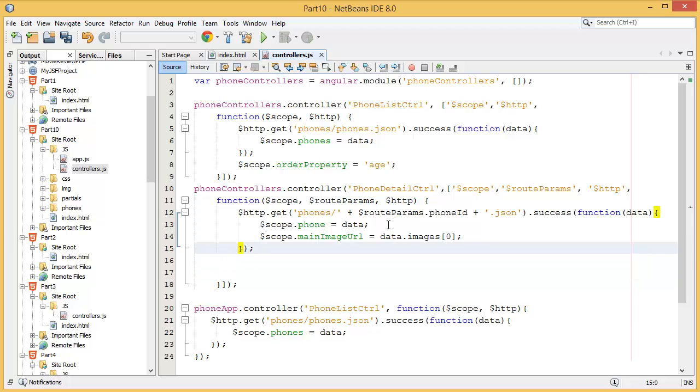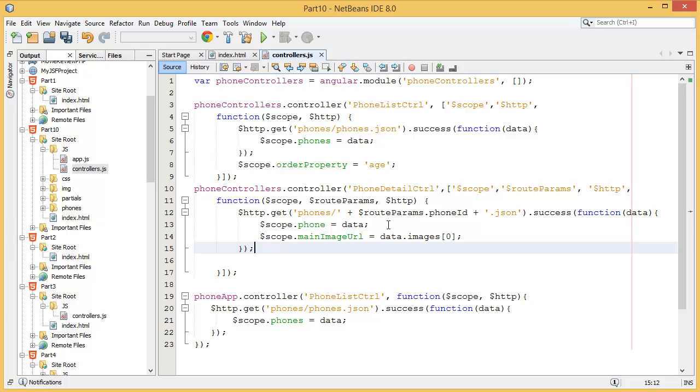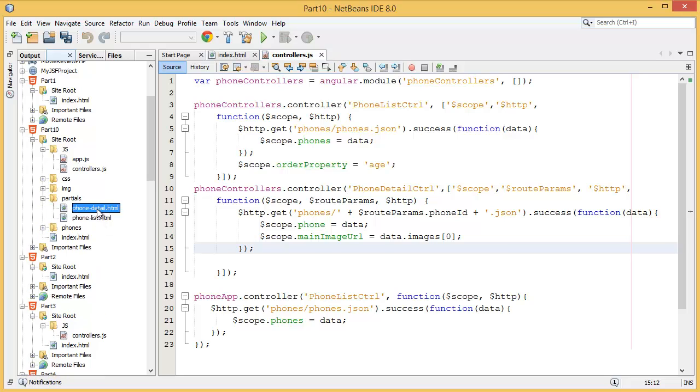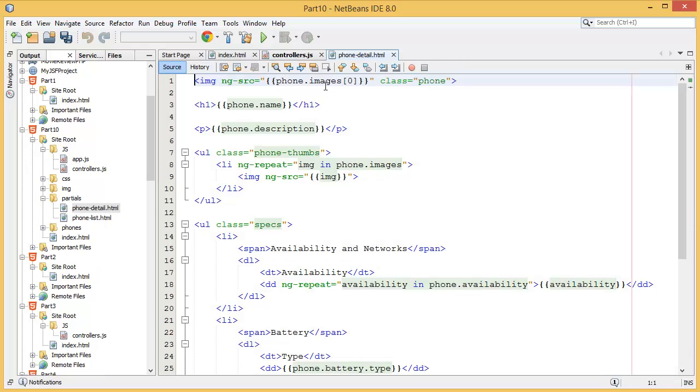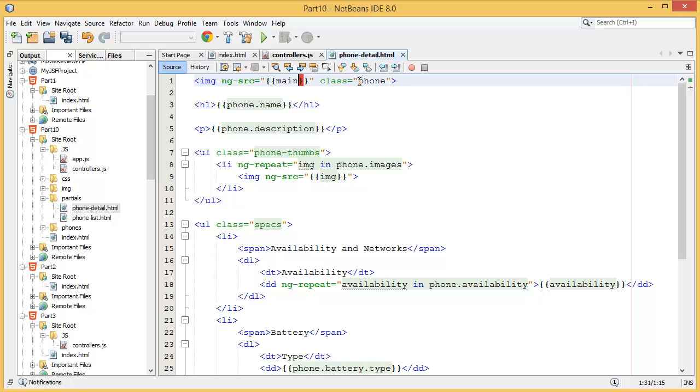And what about if the user clicks the other images? If we add this, we have to go to that partial detail page. So here I have to mention that image URL, that means the main image URL. Okay, so what can I do? I can set the browser and run it.